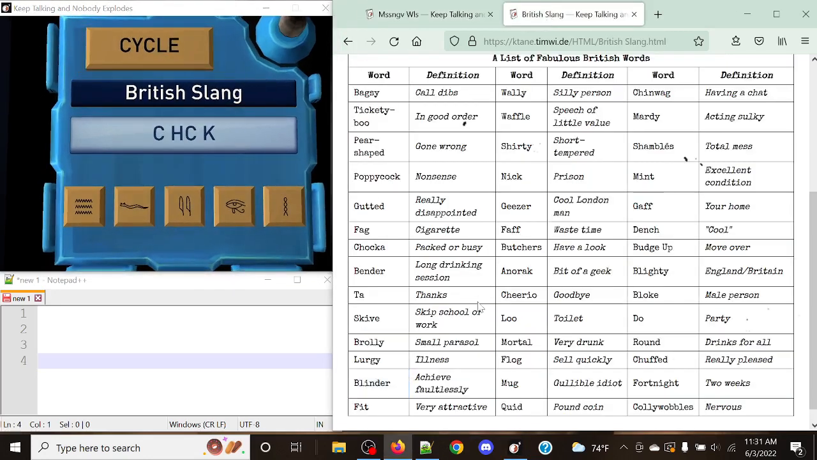What's this one? Not chinwag, no. It's only with 2 C's. That's a very interesting one. Chuffed. Maybe? No. Chaka. Here we go. Yes. Chaka. This is going to help us here.